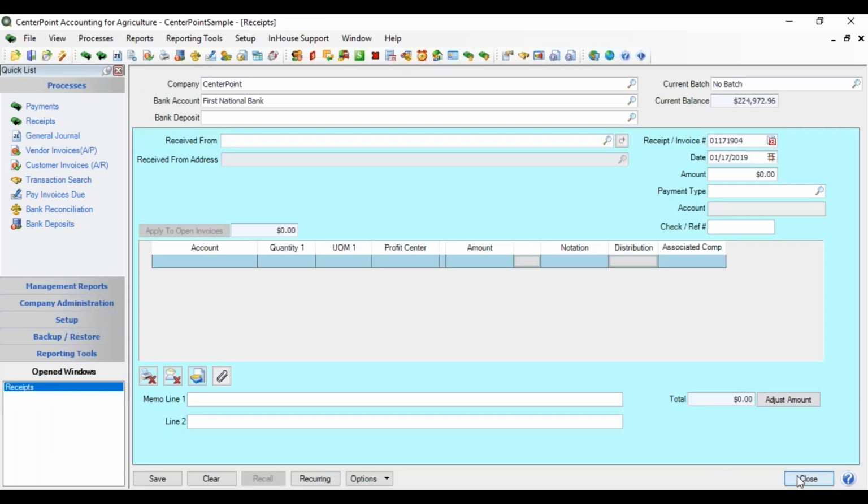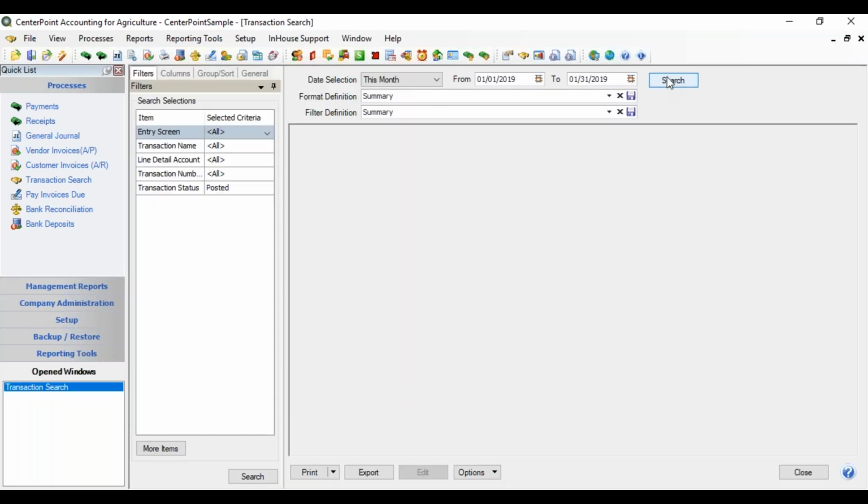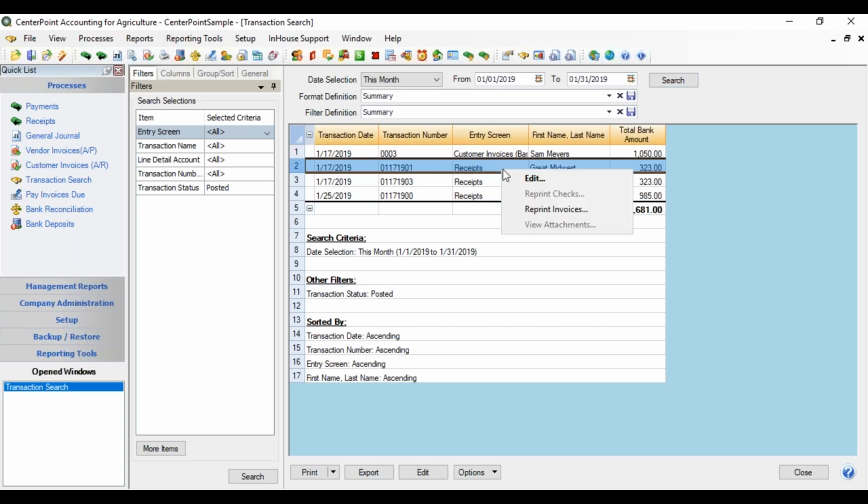There's another way that you can reprint. You can do that from search. So if we brought up all the entries in search that we have and we wanted to reprint one of these, we can right-click and reprint from here or from one of our transaction screens.